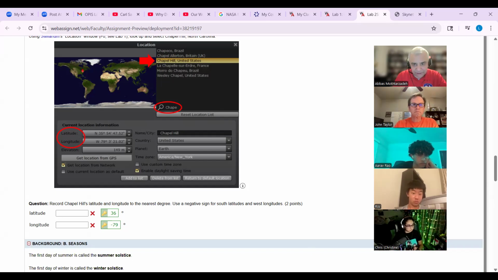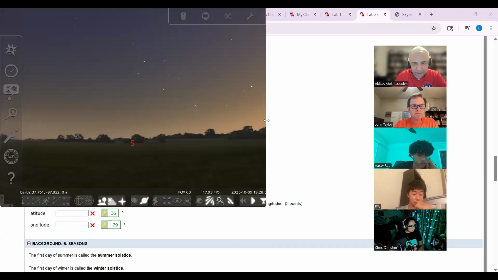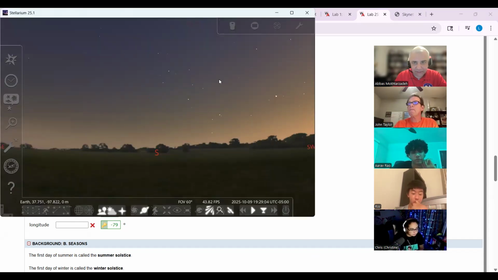Let me go to the Stellarium that you looked at. Do you see Stellarium when I open it right now? Yes. Okay.